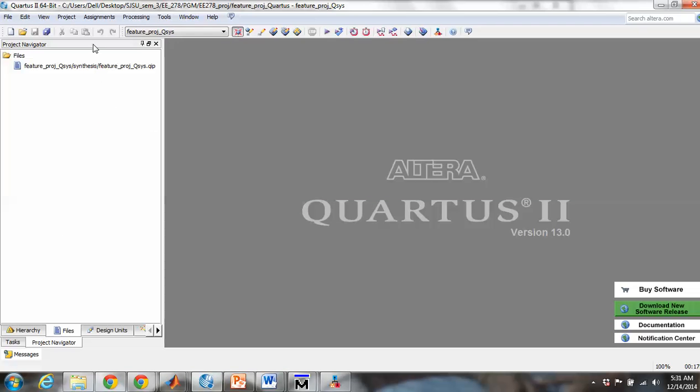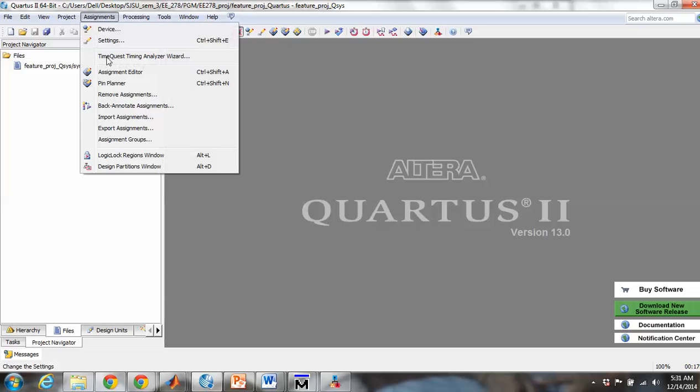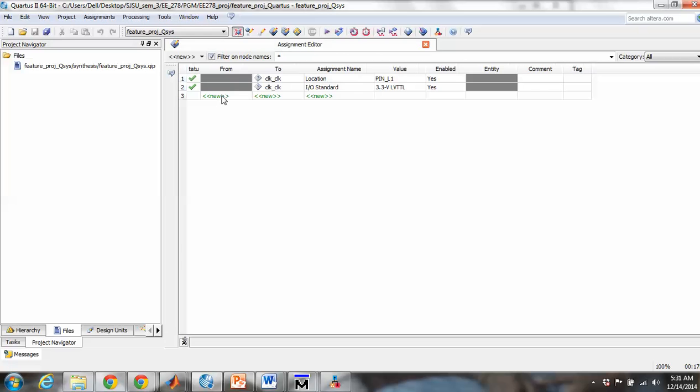Adding the test bench. Then we will go to the assignment editor. There is only one pin and it is all assigned properly. Then we will run the code.